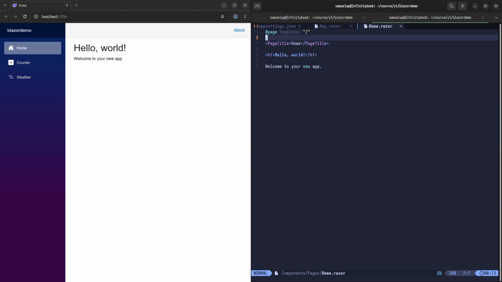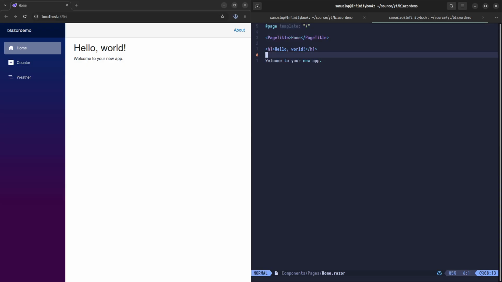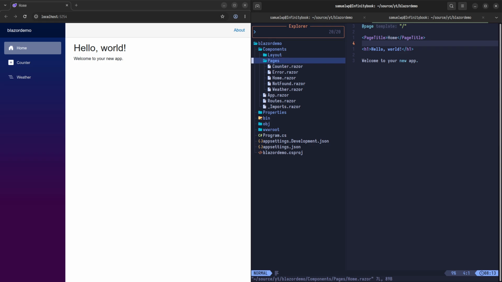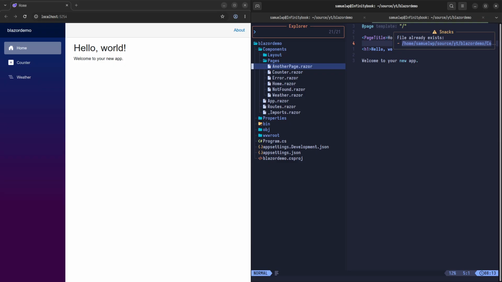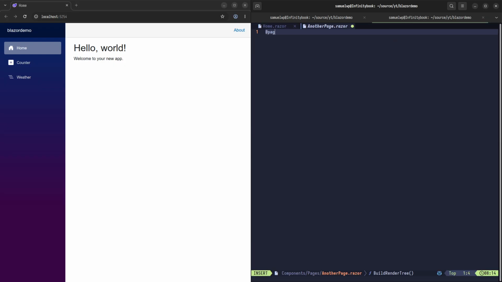So we know it's home.razor and it's this one. So this is what we're going to be seeing. If we want to create another page, the only thing we really need to do is do an @page up here, and then we can give it whatever URL we want.